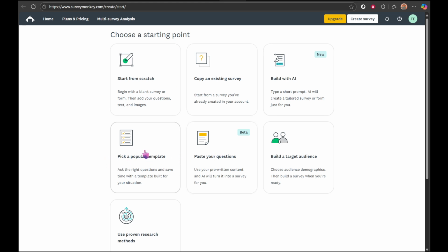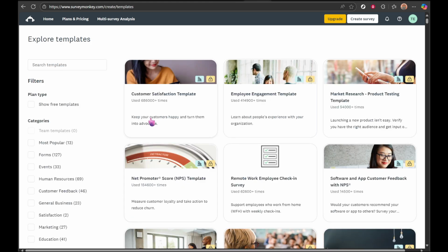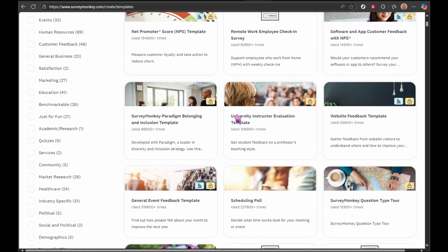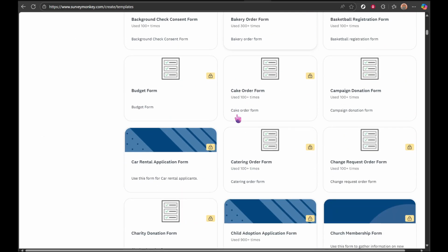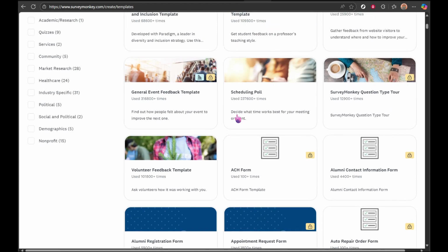This decision depends on whether you're looking for convenience or total customization. Templates can save you significant time while offering professionally structured questions relevant to common purposes like customer feedback. For this tutorial, let's choose the Customer Satisfaction template.